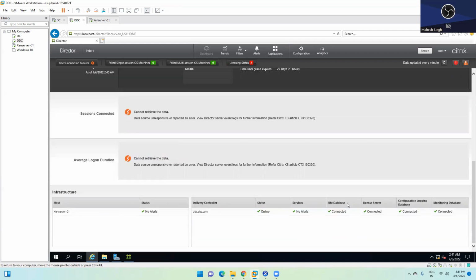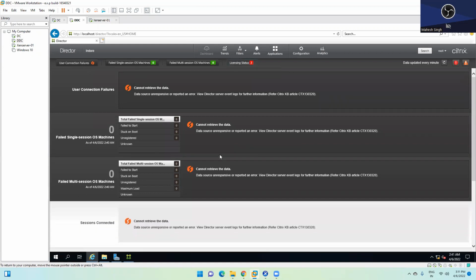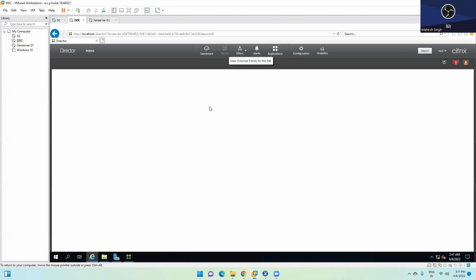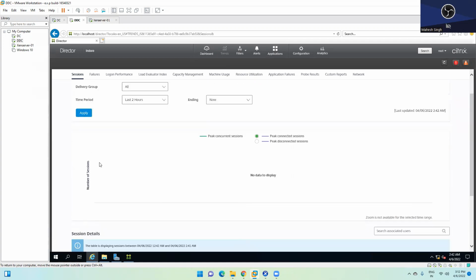So this is our infra. We have gen server 01 and there is no alert on it. Our delivery controller DDC status is online, services no alerts, database connected, license server connected, and monitoring database is also connected. So those kind of monitoring you can perform from here. We do not have any graph so far, no worries, we'll get it once machines are added.